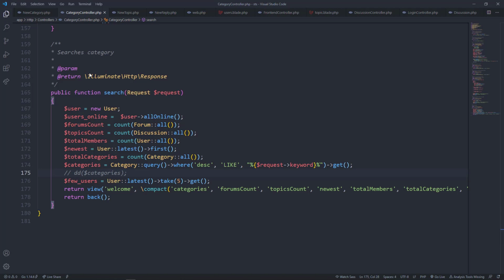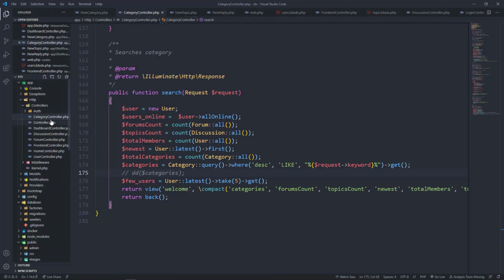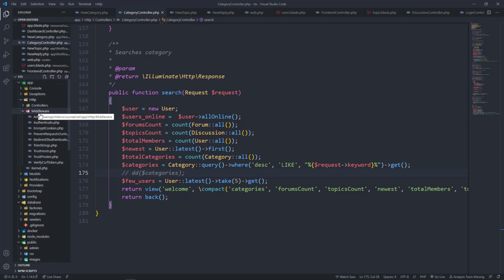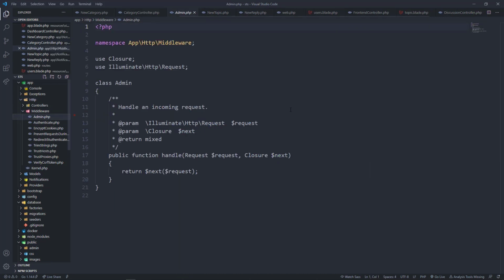So if we go to the files and scroll up, inside the app directory you have Exceptions, Http, Models. Now you open the Http and you find this Middleware directory, and you find Admin.php. Admin.php has a handle method with request and closure, and then next. So here is why it calls next.